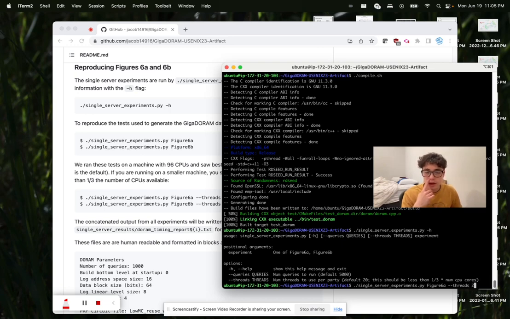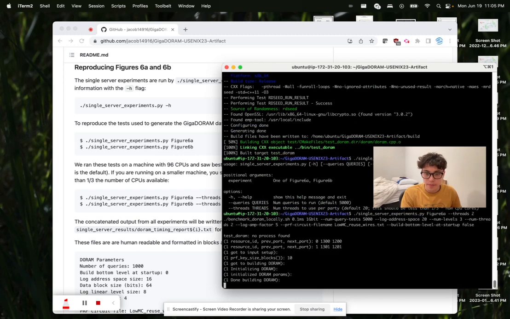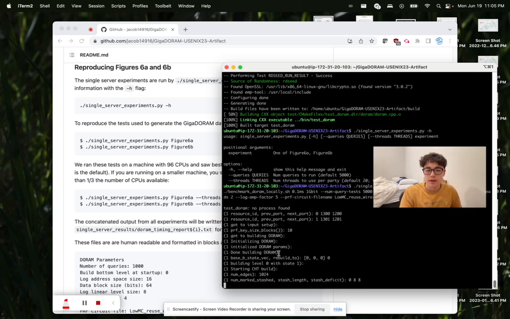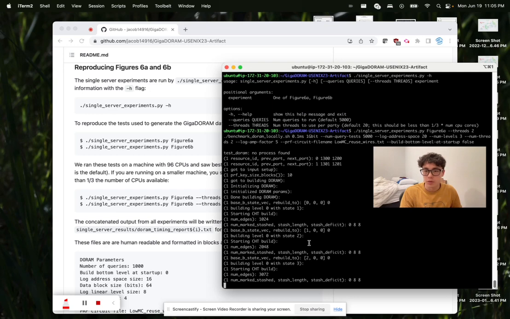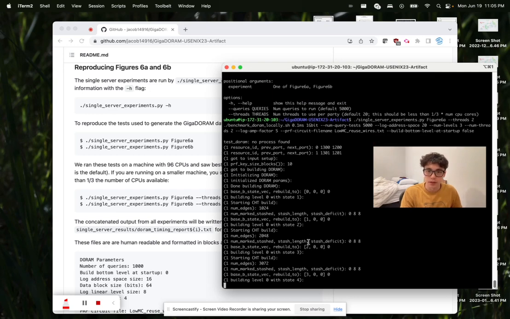And other than that, you can also change the number of queries to run, but the data that we generated was done using 5,000 queries. So I'm just going to keep that. And if it works, you should see some output that, if you've read the paper, will maybe make sense. It will print every time it needs to rebuild a level in the hierarchy.